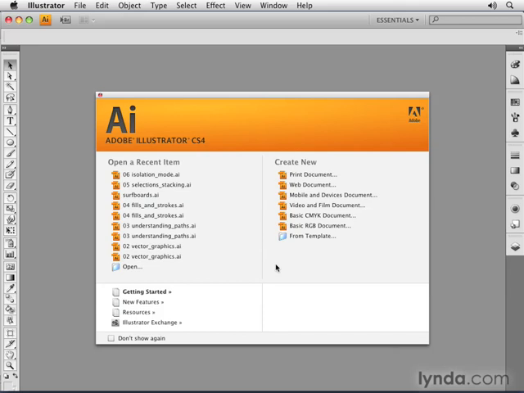As you see here in the welcome screen, you have something here called a print document, a web document, mobile and devices document, and the video and film document. Those are the four basic types of documents that you can create for, I guess, four different workflows that Illustrator plays very well in. We'll start off with these, but of course you can also create your own.